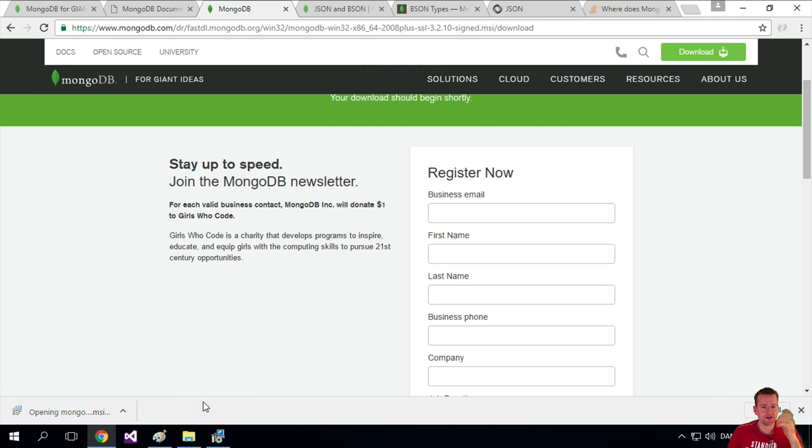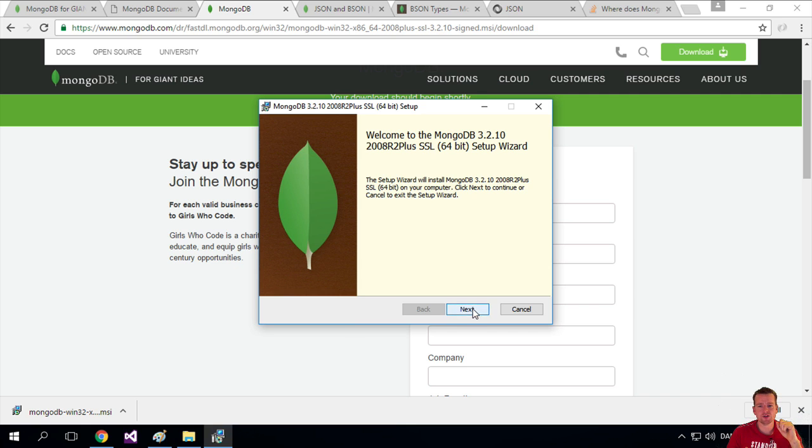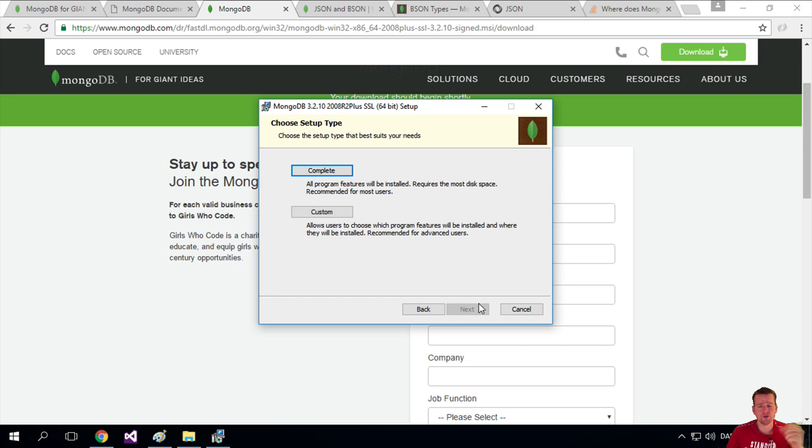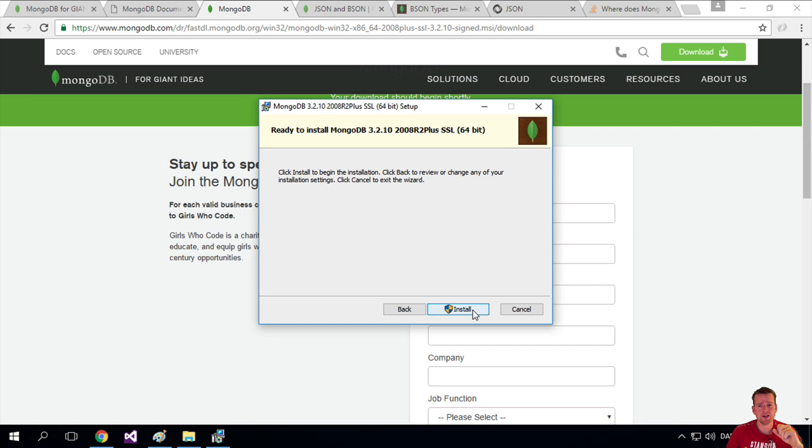I'm just double clicking it. It pops up with a pretty simple installer. I just do next, accept terms. This is the same for the Mac, by the way, so it doesn't matter. I'll do complete installation and I'll do an install.